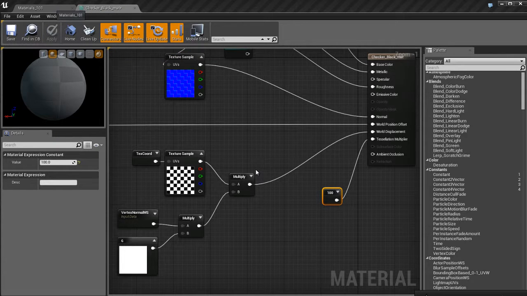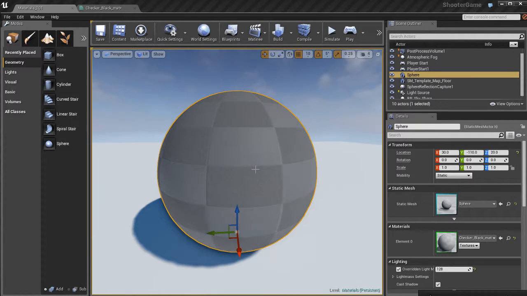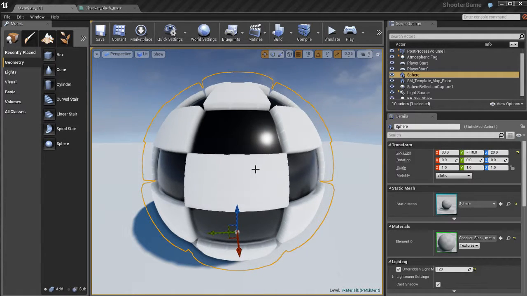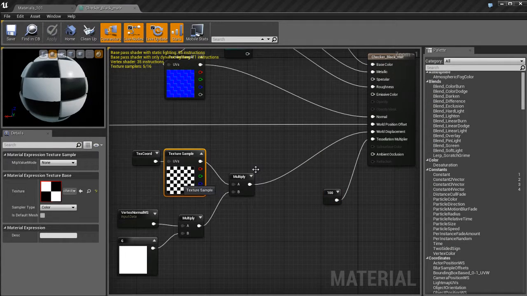But the higher I set that, the more expensive it is to render because you're tessellating your object more and more. So it starts to look better. So what you want to do is you want to plug a number, a one vector, into the tessellation multiplier so that you can control the amount of tessellation, multiply the tessellation, if you will, to make it look better.